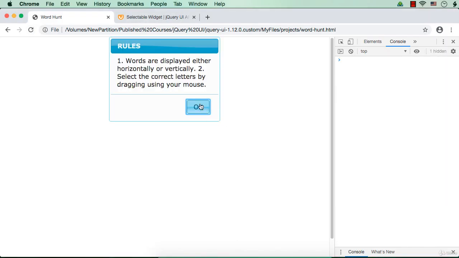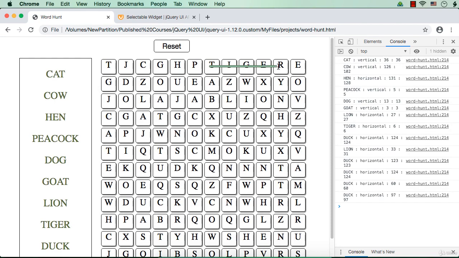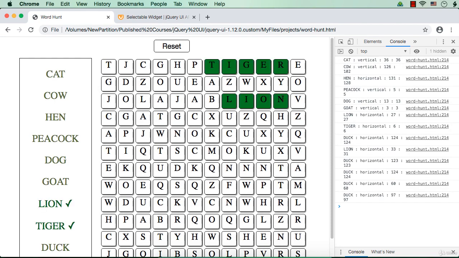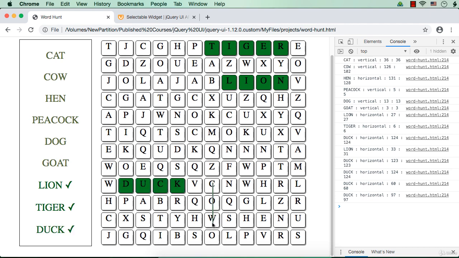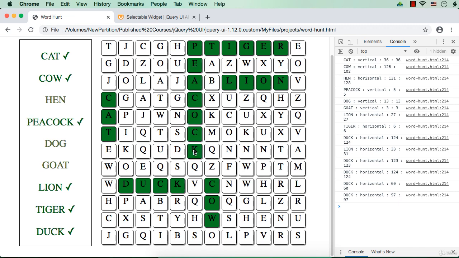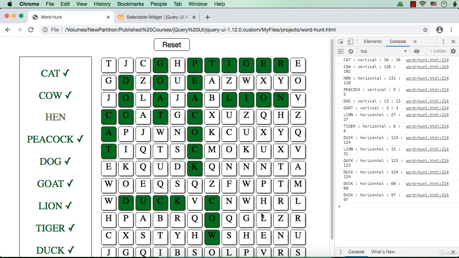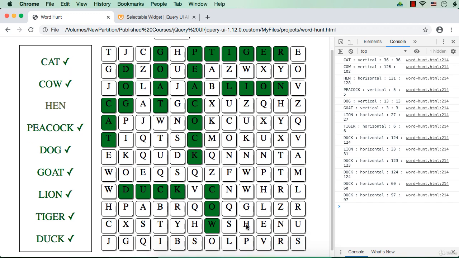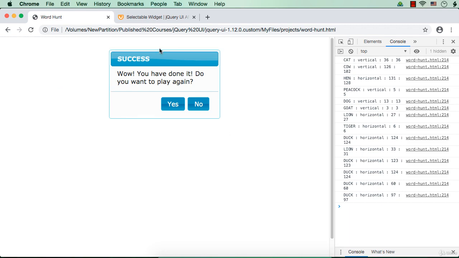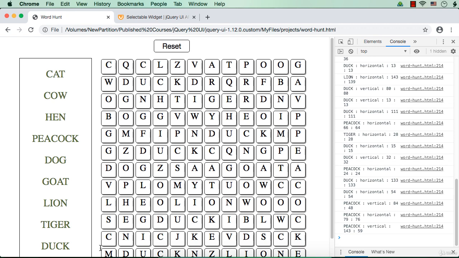Let me refresh, click OK. Let me try to find the words. Duck, cow, cat, peacock, dog and goat. And hen is also remaining. So let me try to find the word hen. Yes, hen. Now the reset button is also hidden. Let me click yes. Again all the items are displayed. Let me try to start once again. Yes, we are able to play.